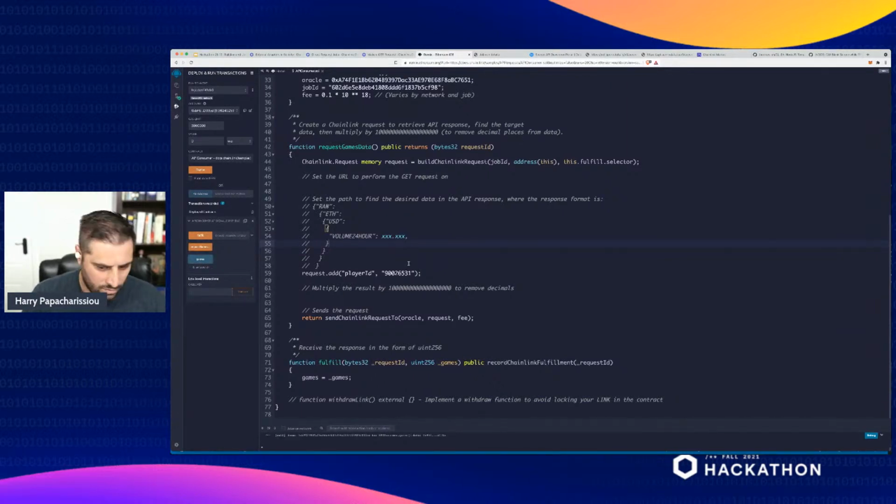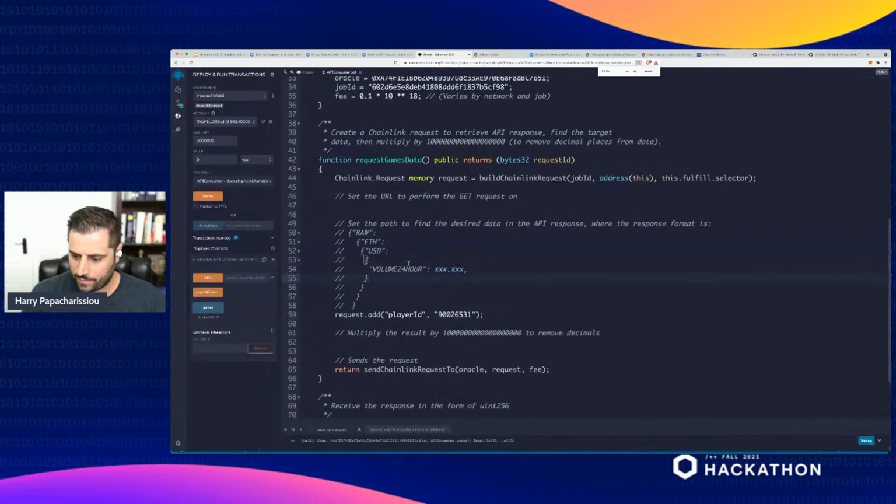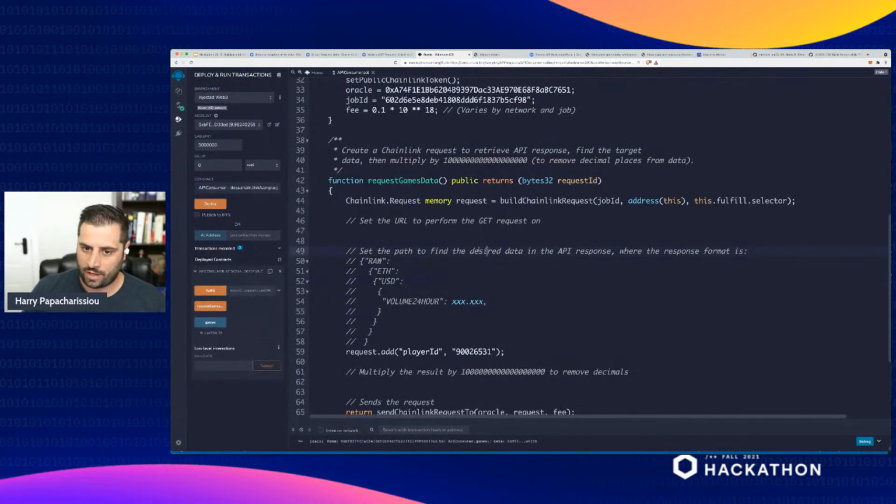It's a bit small. Yeah. So there you have it.